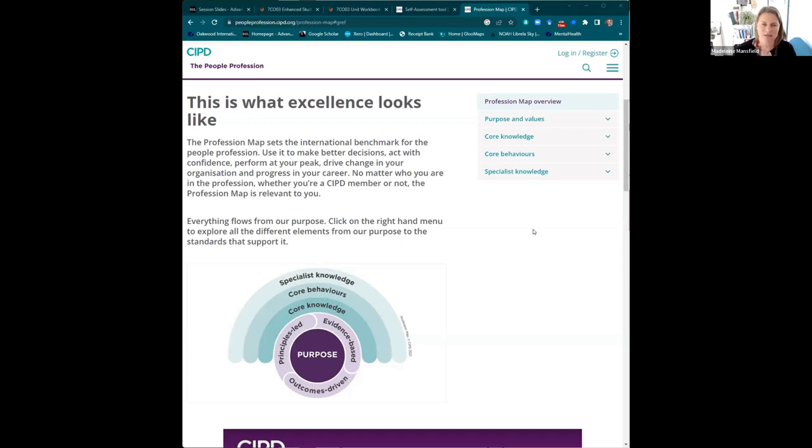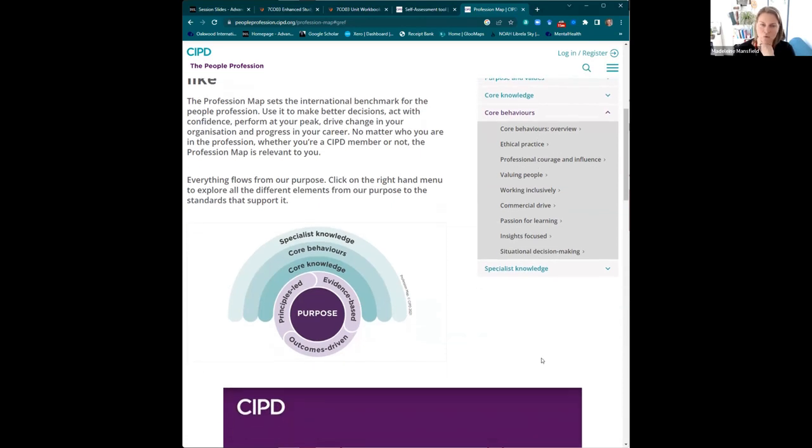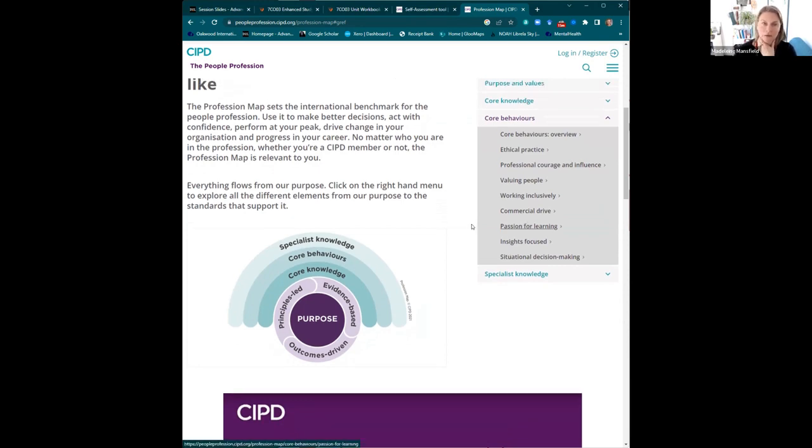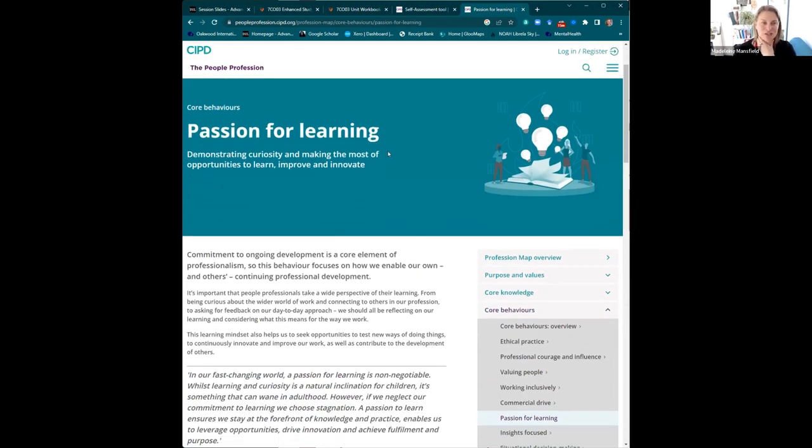In terms of what we're looking at here, I'm just going to share this, jump onto here. This whole unit is really about the core behaviours on the CIPD map. So it's about demonstrating behaviours. So within this, we need to be thinking about, well, what does passion for learning mean? Well, according to CIPD, demonstrating curiosity, making the most of opportunity to learn, improve and innovate.